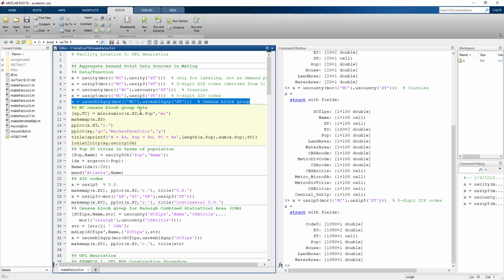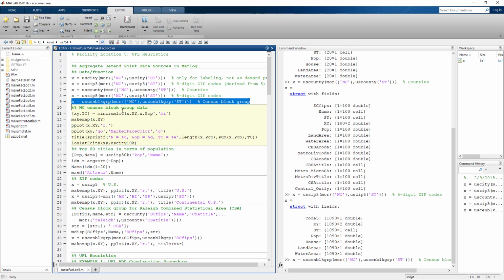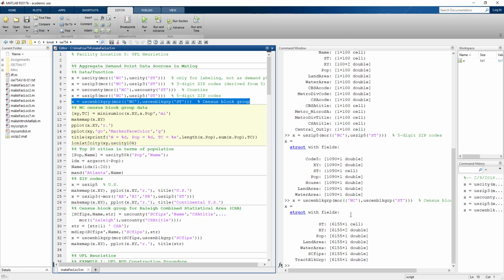If I wanted to get a finer level of resolution, I could use the US Census block group data, and this is a much finer level of detail. For the entire state of North Carolina, they have over 6,000. So this is probably too large a set of aggregate demand point data for the entire state. But if you are doing a smaller area within a state, a metropolitan region, then it's probably the best resolution. And there's an example we'll get to in a minute that shows that.